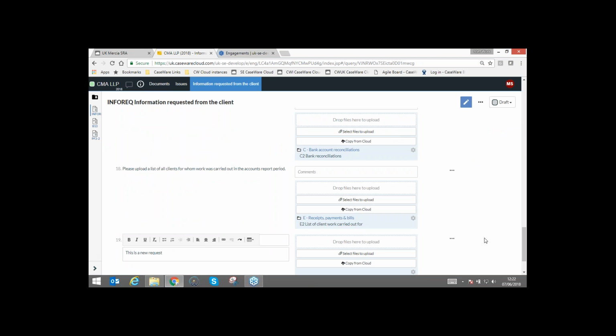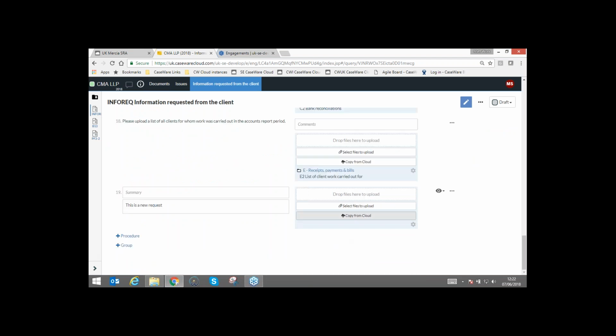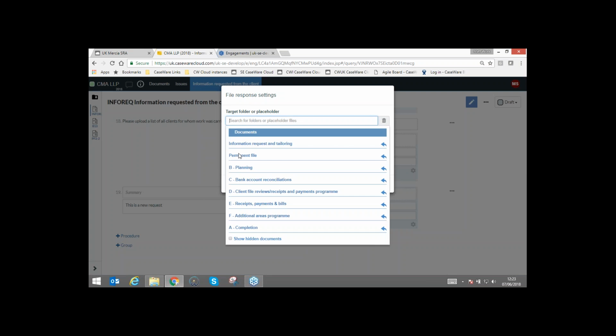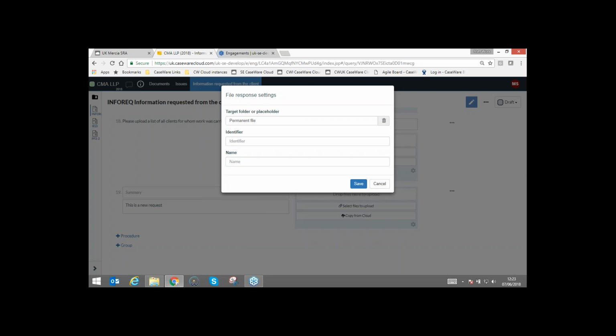I can put in my new request, and by default what I'll see coming through is a document upload option. If it's a particular document that I'm requesting, I can leave it as a document upload, but I can start linking this to different folders or different areas within my document manager. So if this is an assistance to your planning, or if it's going into your permanent file, we can simply click on our target folder and select that we wish it to go to our permanent file, and we can then select the identifier we wish that to have as we build our audit file.